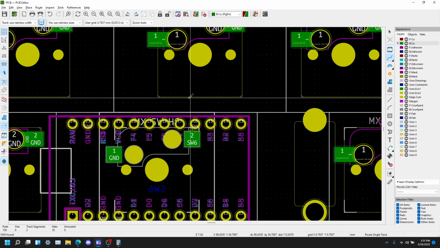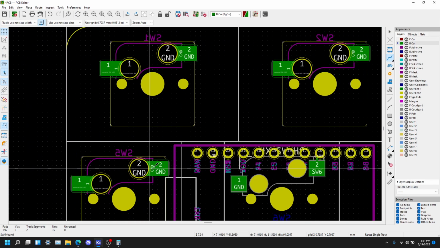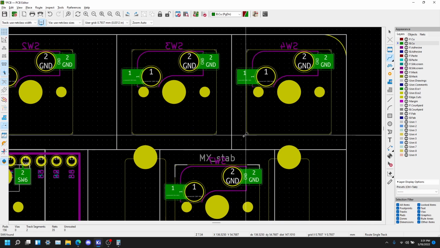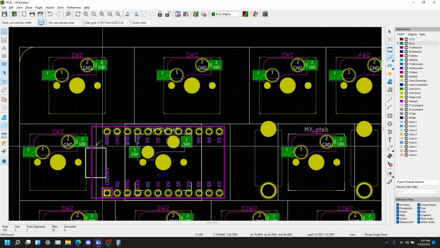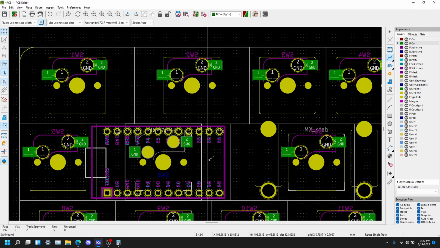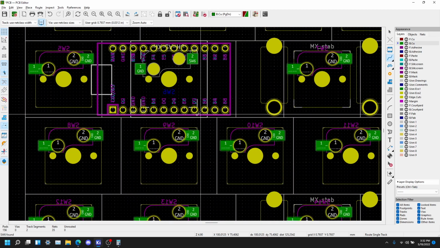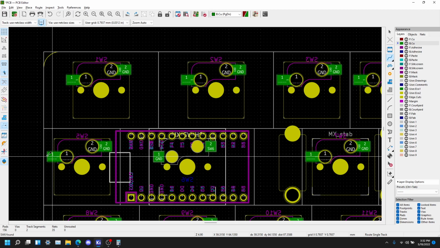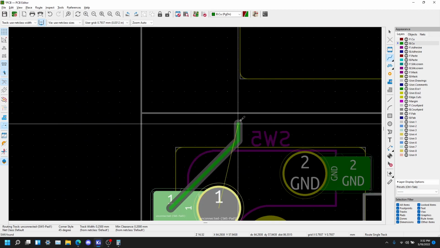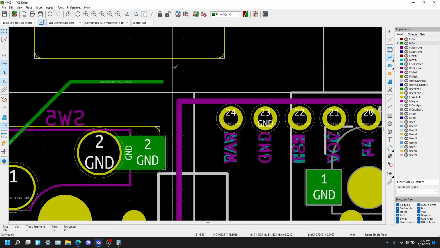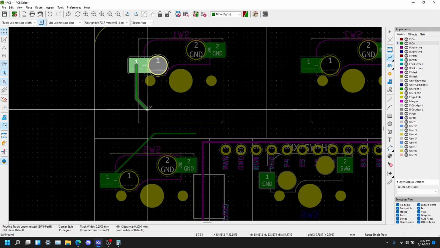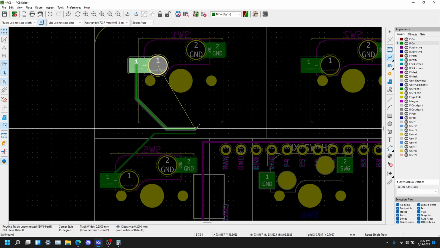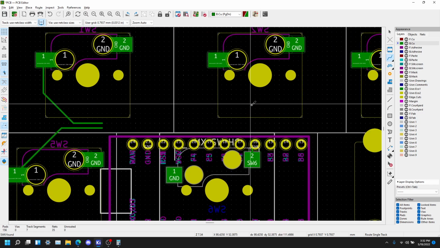Now the next one I want to do is this top row, maybe this one over here, and maybe this one over here, maybe this top half. I want this top half wired up to this top side, and this bottom half wired to the bottom side. So I'm going to start routing these in a manner that pushes them towards the middle. I'm going to grab this, and put it right there. I'm going to grab this, and put it right there.